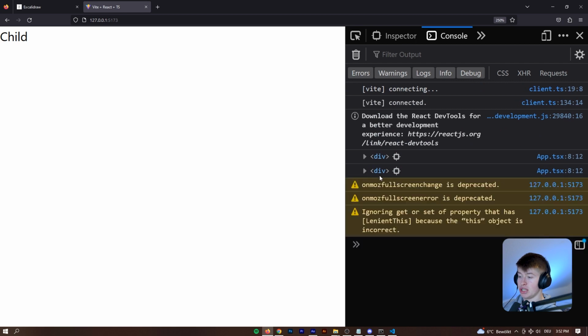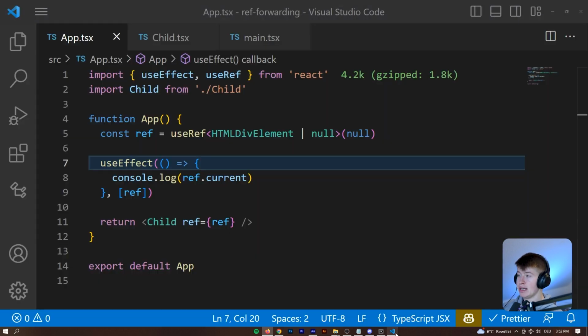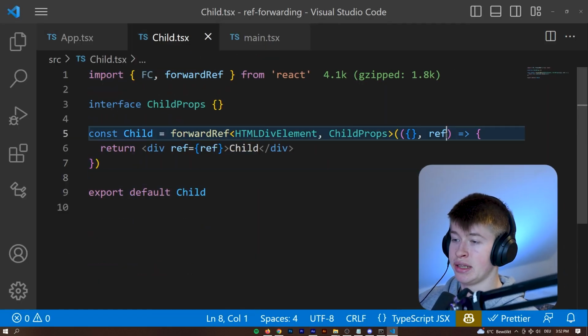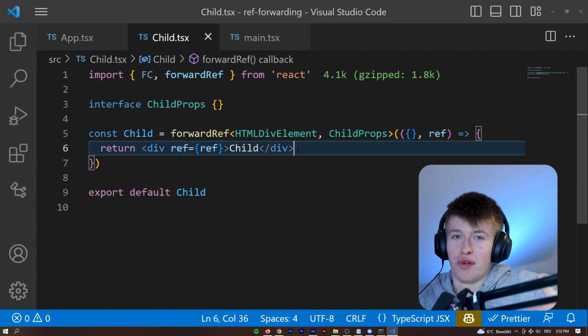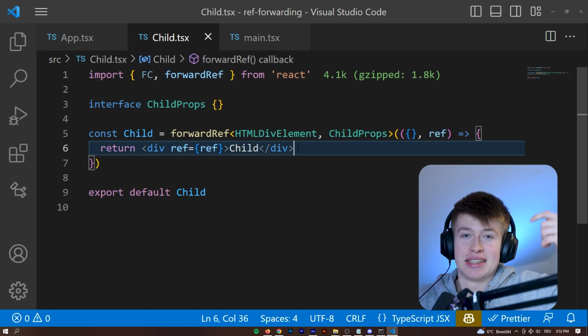So the div you see right here in the browser console is the div we passed the ref to in the child component, this ref right here, that we're setting to this div that is then being logged out in the console that you just saw. And that is the magic there is to forwarding refs, especially when and how to do it.